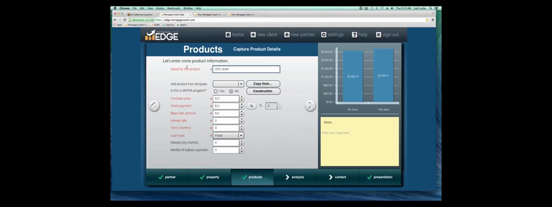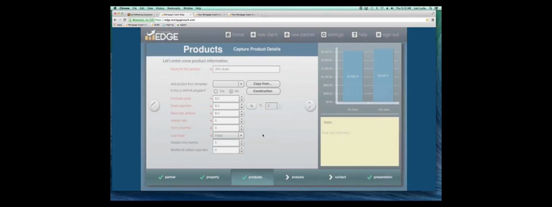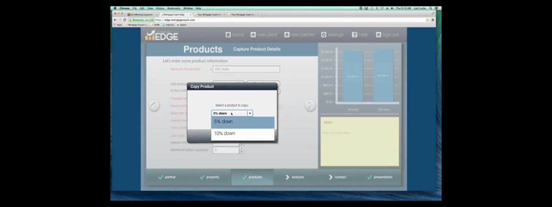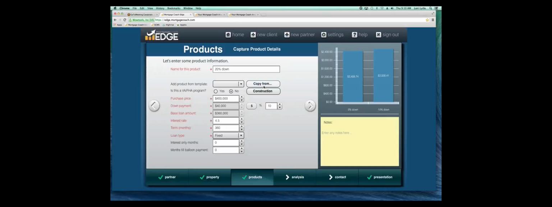20% down. And use that Copy From button again. But before I do that, let's place in that sales price, so $400,000. And now we'll use that copy from feature. So now you'll see we have both 5 and 10% down. So either one, they're both the same except for that down payment. So I chose the 10% down, and let's override that to 20%.